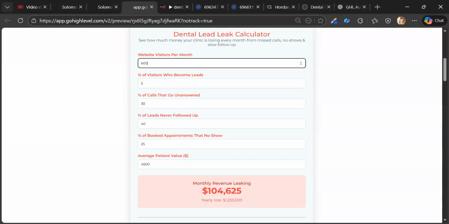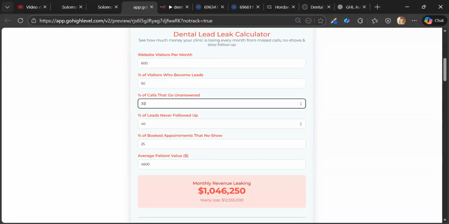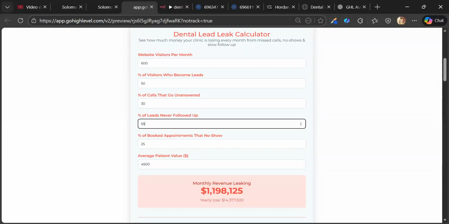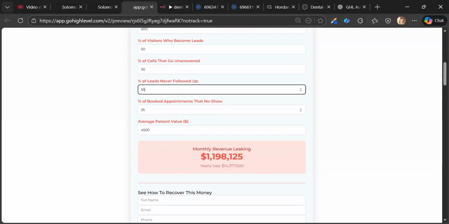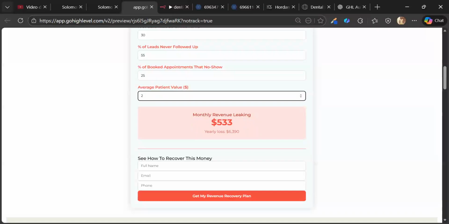All right, so let's put 600 there. Percentage of visitors who became leads, let's just say maybe 50%. Percentage of calls that go unanswered, 30%. Percentage of leads never followed up, let's say 55, something like that. Percentage of booked appointments that did not show, okay, can leave it there with the default. Average patient value, okay, let's say 2,500 for instance.